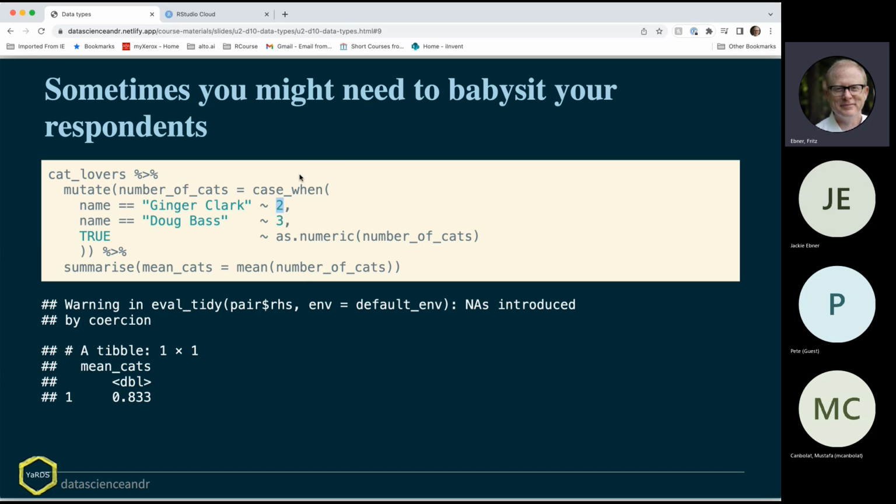And then I can string lots of these cases together. So if my name is Doug Bass, then I'm going to replace it with a 3. Remember that Ginger Clark's answer was 1.5. I think my cat is half human. So we're assuming that's really 2. And then Doug Bass wrote THREE, and we're going to replace that with a 3. And then TRUE means for every other case, it's like a default. Otherwise, I'm just going to convert number of cats to numeric.